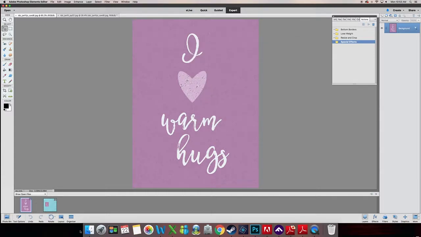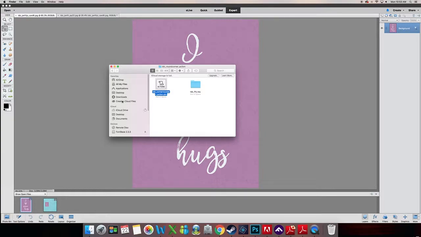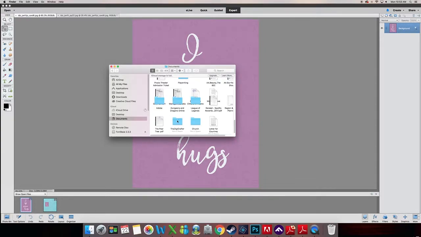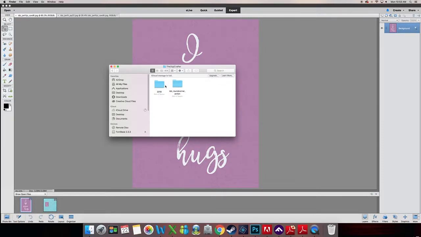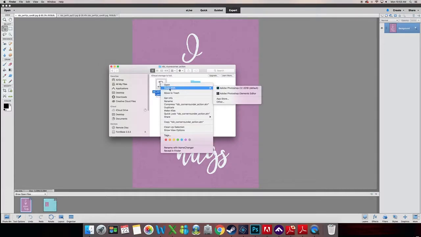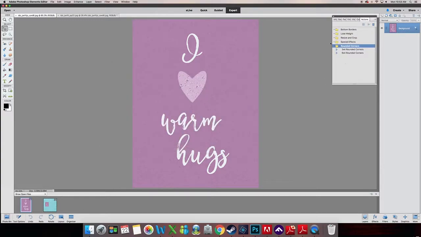Or one other way to do it is if you go to the folder where you have it saved. So for example, I have it saved right here, and you right click on it and open with Photoshop Elements Editor. There, and it pops up into our menu.